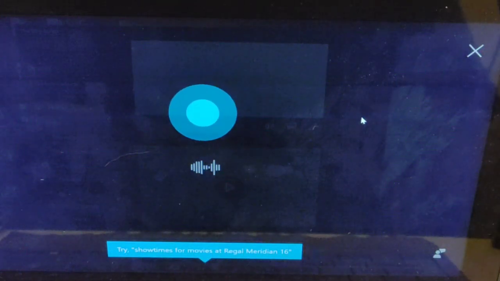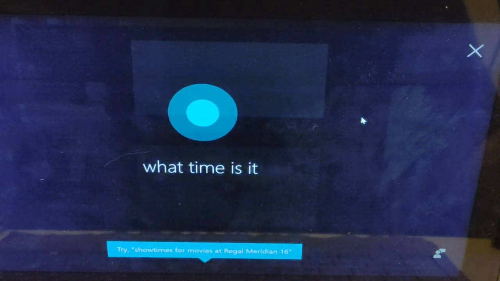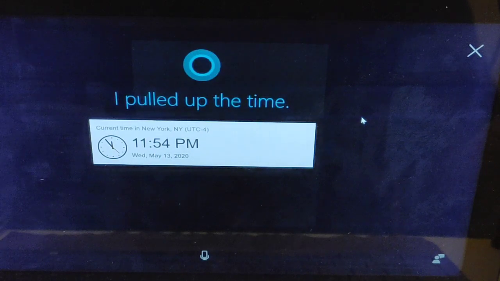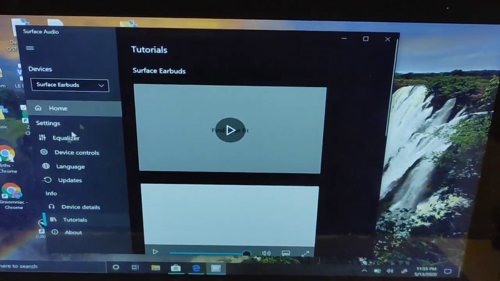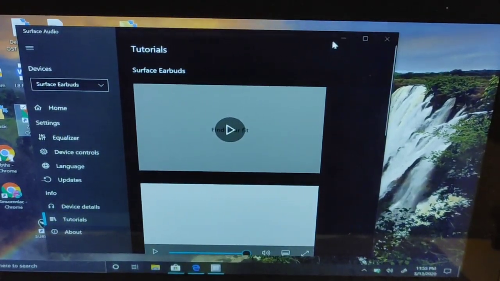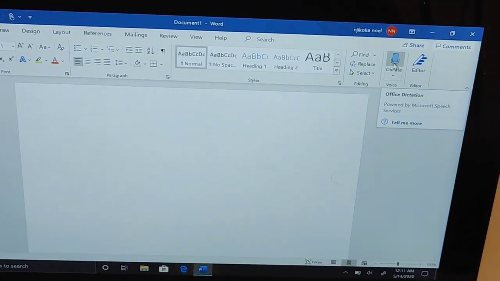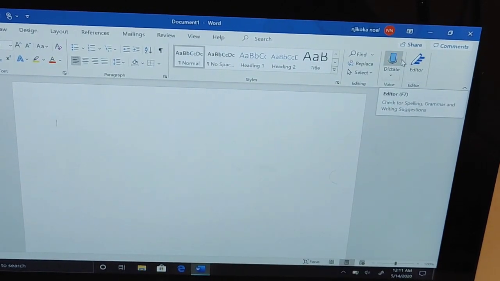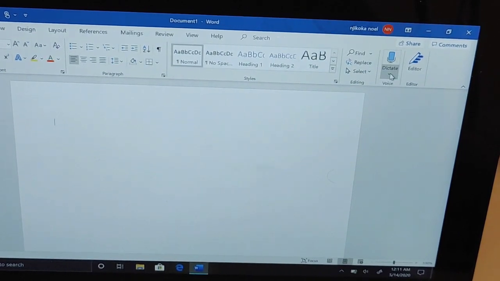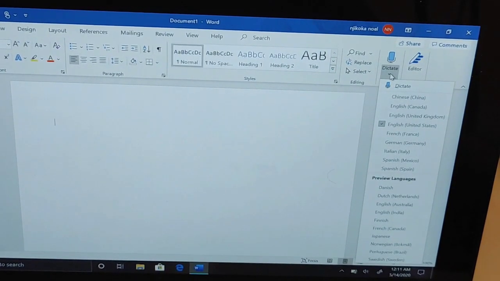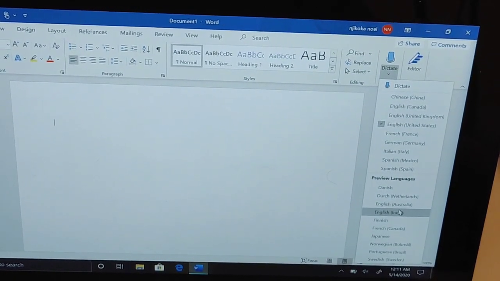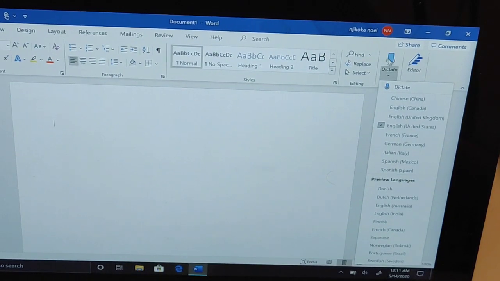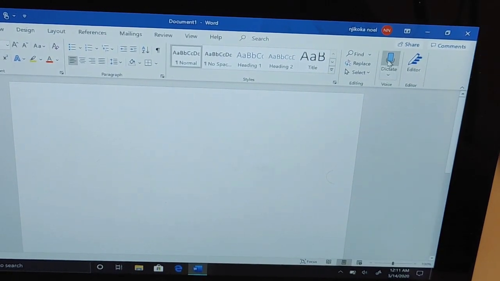So, what time is it? Well, Cortana works. Can't argue with that. Let's test the Microsoft 365 integration. Let's see how these guys work. So here's the dictation button. And the editor, I guess, for checking spelling and grammar, but okay, dictation. What's this here? And you can dictate in different languages and preview in different languages. That's interesting. Let's just try English to English and see where that gets us.